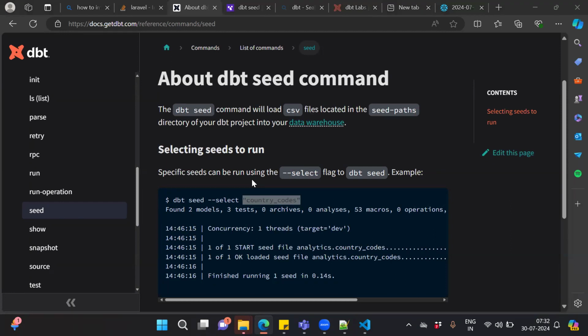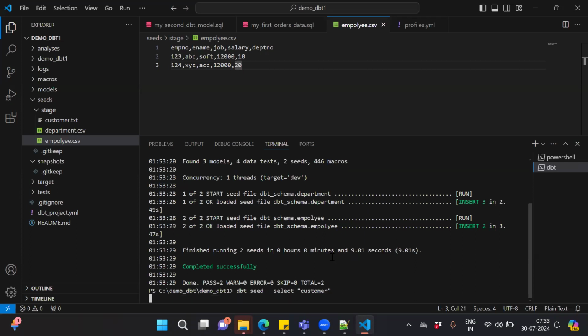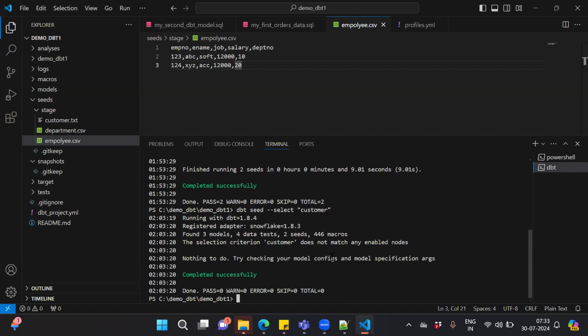In the dbt terminology we call them seeds instead of files. Now the thing is, this was run using the CSV, but now we have given a text file to test whether it will run or not. Let's try now: dbt seed hyphen hyphen select customer. Let's see. What is it saying? Selection criteria customer does not match any enabled nodes. Nothing to do. Try checking your model config and model specification arguments.